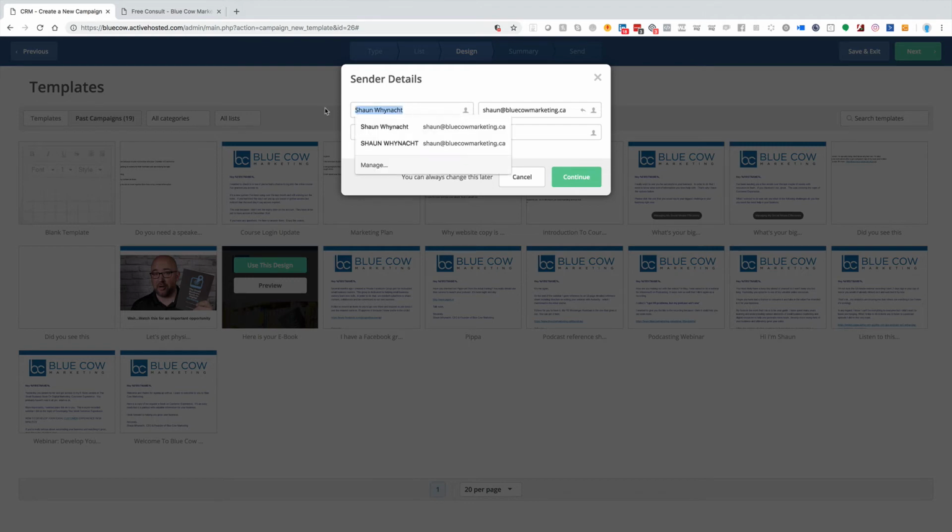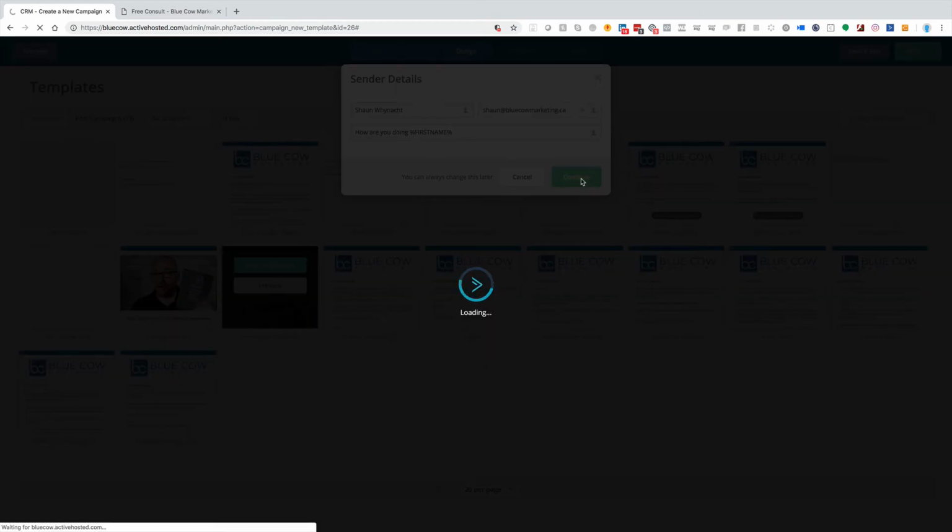You also have the option to change this. If you don't want to send it from yourself, you can put in your company name, or you can change the email that you're sending it from. We're going to click continue.